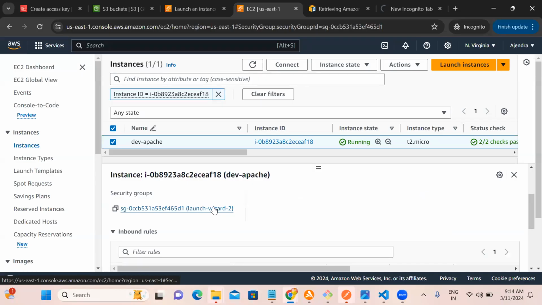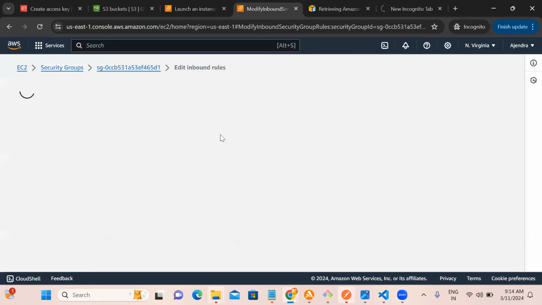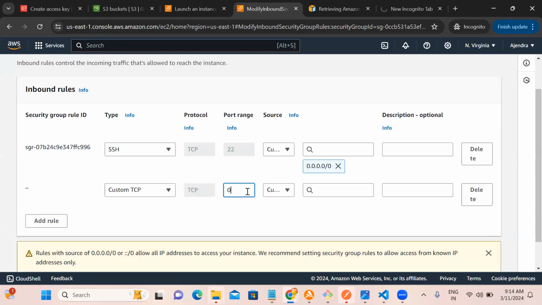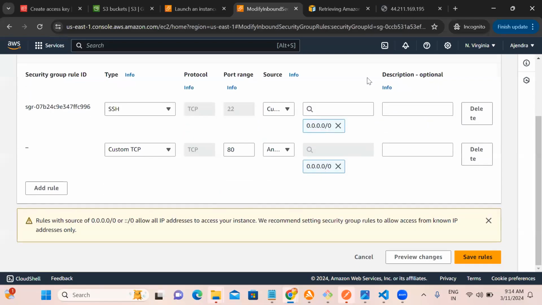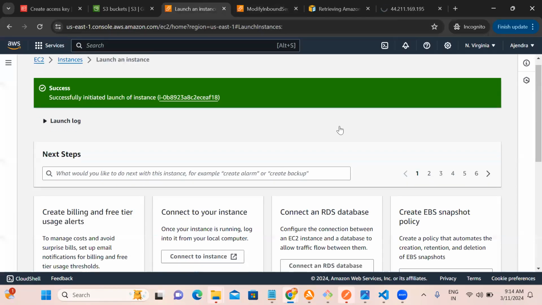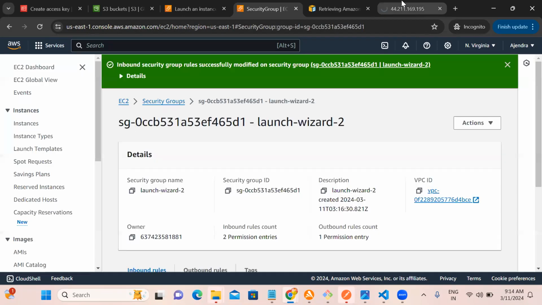We are going back to our old model. We have to check whether we have allowed it or not. Port 80, anyway, for the time being. Response code, connection timeout. Immediately you should know what went wrong. Done. Save rules. Let's refresh.